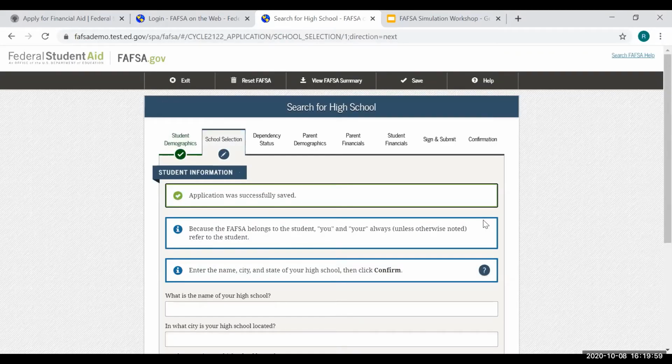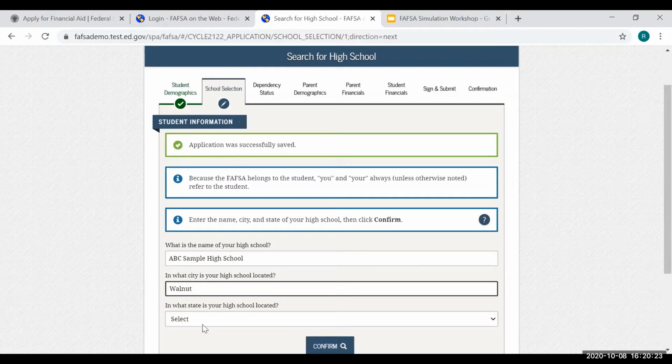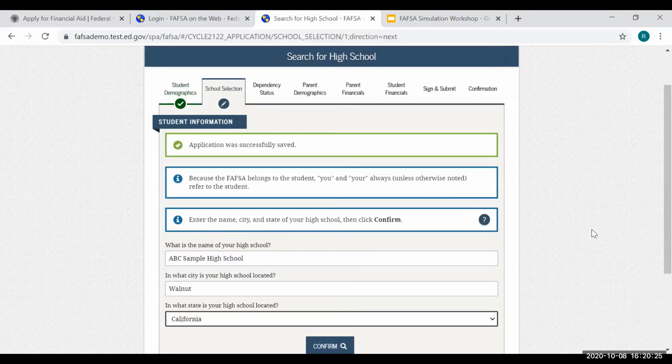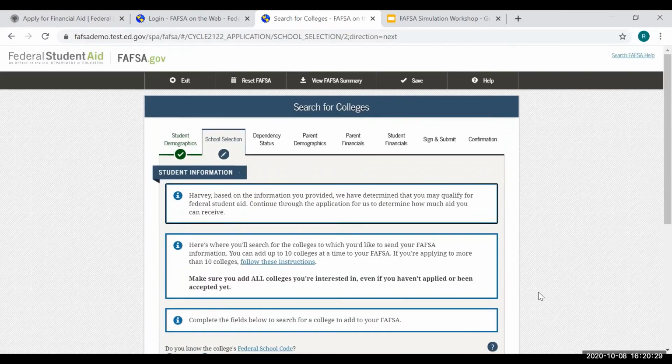Great, we're now in the school selection section of the online FAFSA. You will need to report the name of your high school if you have previously reported that you earned a high school diploma. Otherwise, you will not see this question. You can use the search feature in order to find your specific high school. For our purposes, the student went to ABC Sample High School in the city of Walnut, in the state of California. Once you enter your information, you will select Next to continue.